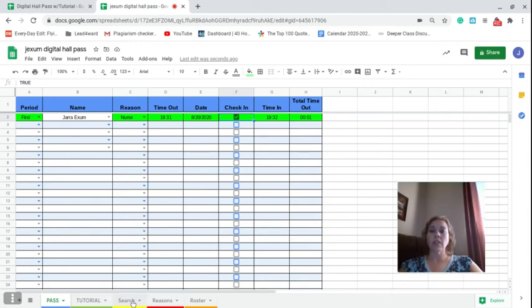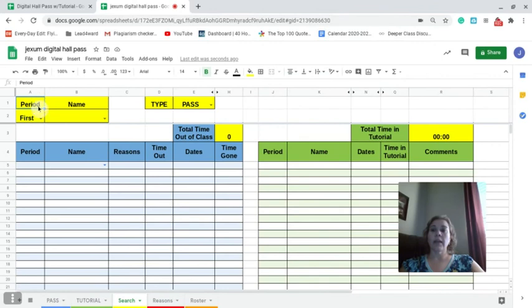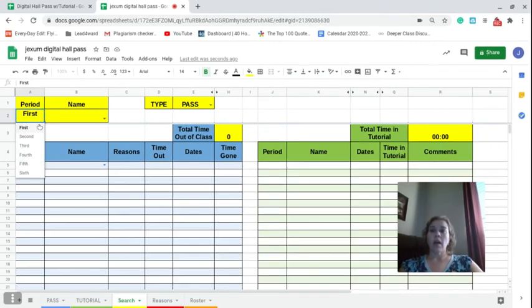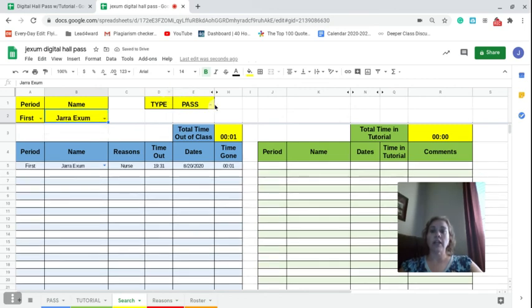Because now what I can do in this middle tab, the search tab, is I can go here, I can put in first period, I can pull up my roster, it's got Jarra in it, and then I can over here change the type. I can do pass, tutorial, or both. So maybe Jarra has come down with coronavirus and I need to know who they were in tutorials with, because I know she came to tutorials sometime this week.